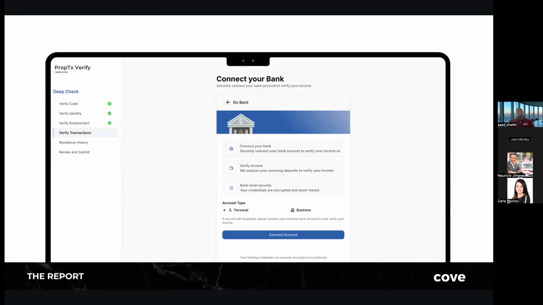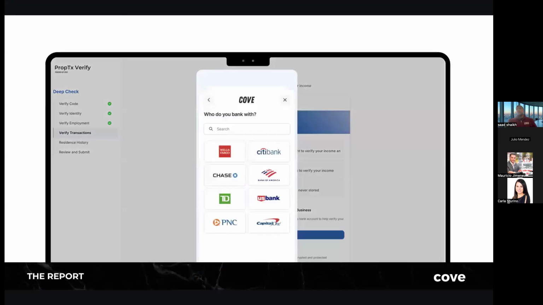They can also connect to their bank. Like I said, they can connect to a personal or a business account. They just choose the bank that they're associated with, put in their credentials, allow access to the account, and that's it. We can get connected. If they don't want to do it this way, they can upload bank statements, multiple of them. And if they don't want to do any of it, they can just press skip and move on to the next section.